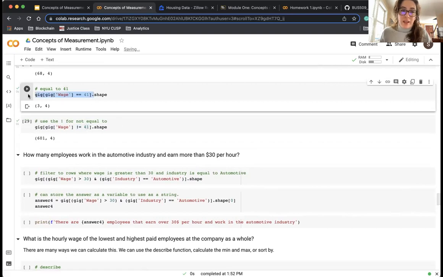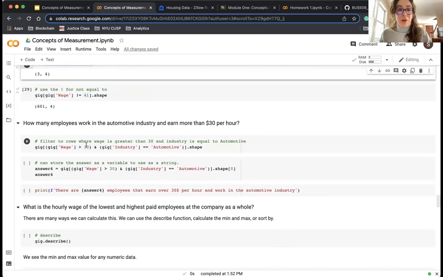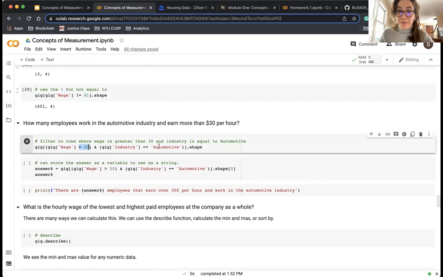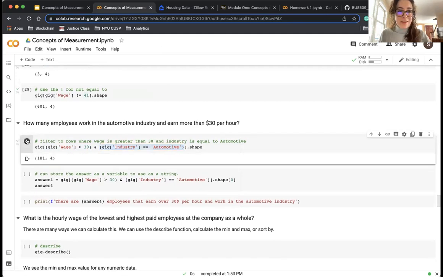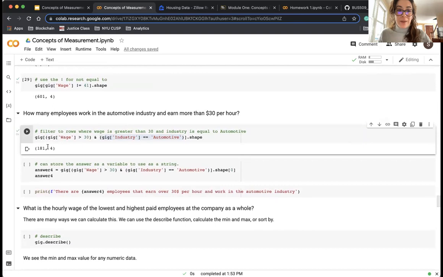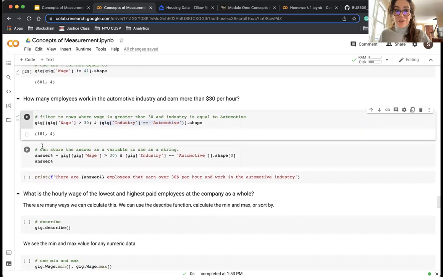And everything is in this format of this is the data frame, and then just give me the rows that match this parameter. All right, so now if we wanted to answer the question, get a little bit more detailed, how many earn over $30 an hour and are in the automotive industry? So now we added in parentheses, we're filtering to anything over 30, and then how many are equal to automotive. So we're just putting the pieces together now. So we'll run this and see the shape. And now we have our answer, which is 181.